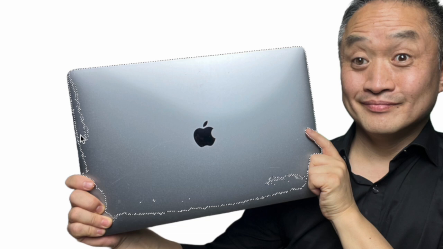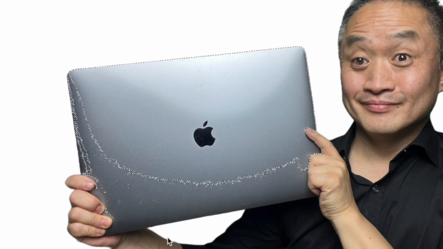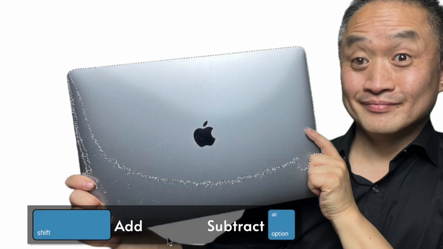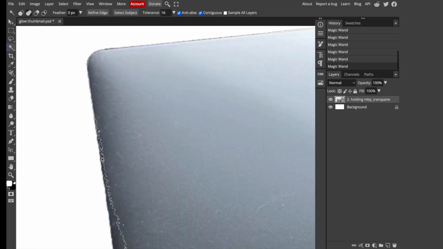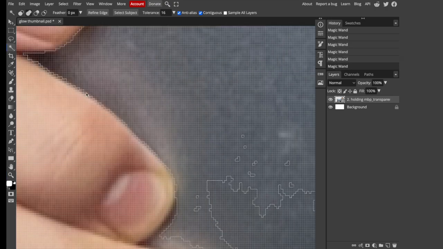If you want to do the opposite and use the Option or Alt key, then that's going to remove pixels from your selection. So Shift adds, Option or Alt subtracts. And this also works with the lasso tool as well. So let's use the magic wand and the lasso to refine the selection and basically select everything except for my fingers and hands.